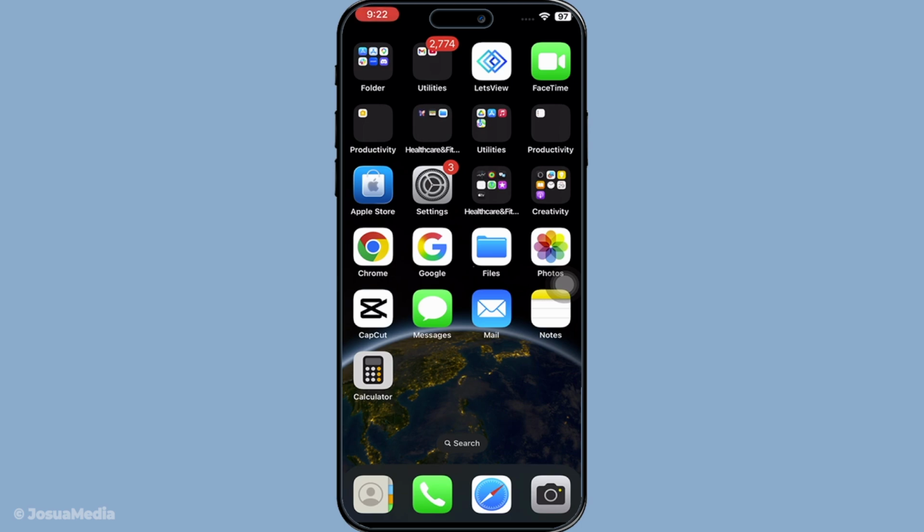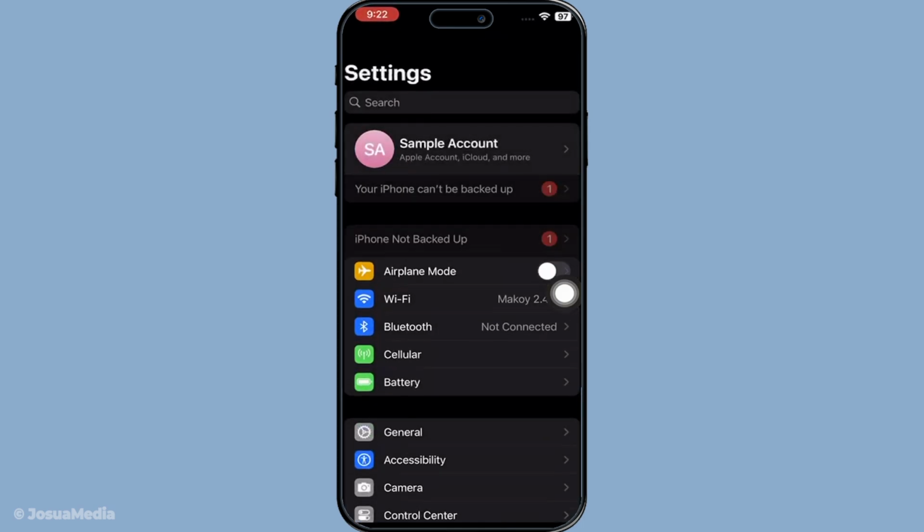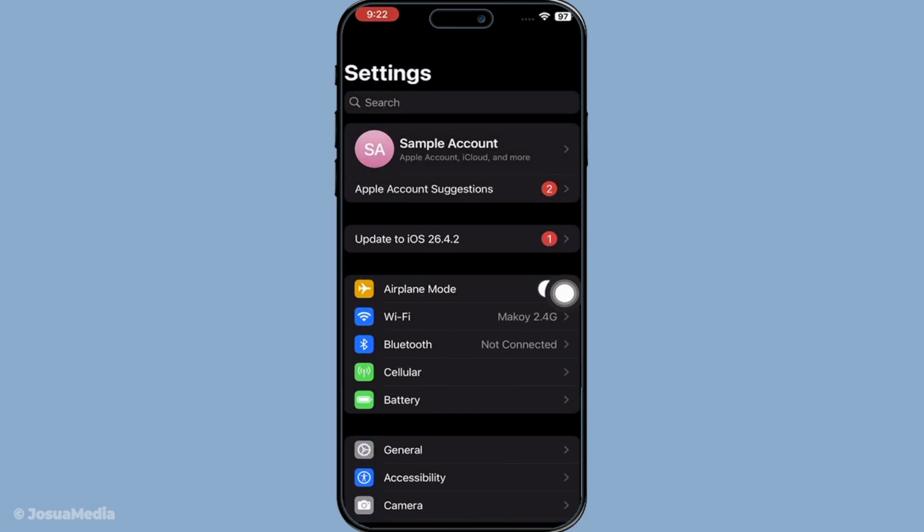So first, I'm going to open the Settings app, the grey gear icon. If you don't see it right away, just swipe across your home screen until you find it, then tap it to open. Okay, now Settings is open, and we need to find Wallpaper.